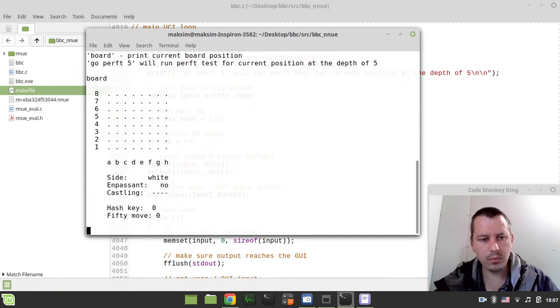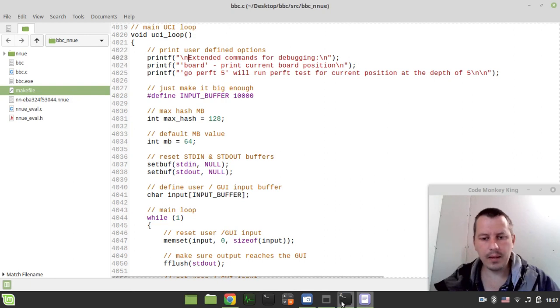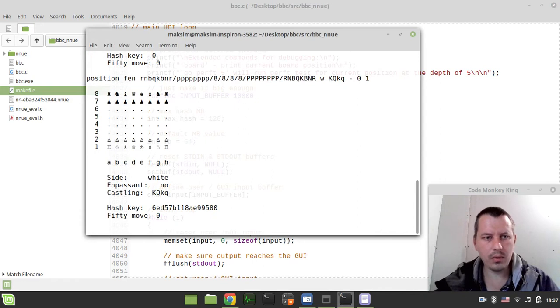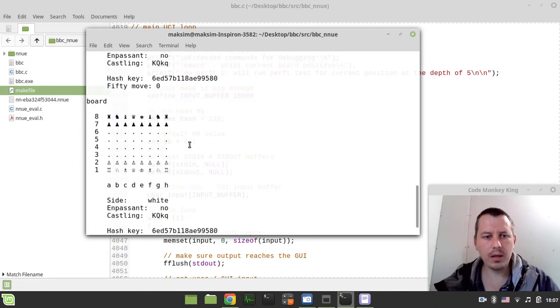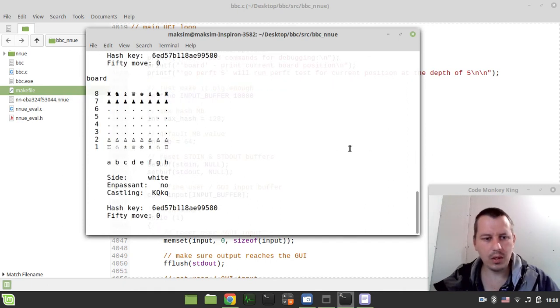Okay, so board, and we have the empty board because we didn't yet initialize anything. So if we say now position FEN, and then just grab an FEN, copy, and just paste this in, and now yeah, it prints the board by default, so we can use board again to see what kind of board we have in particular. Yeah, by the way, just to avoid this sort of annoyance, yeah, we can.